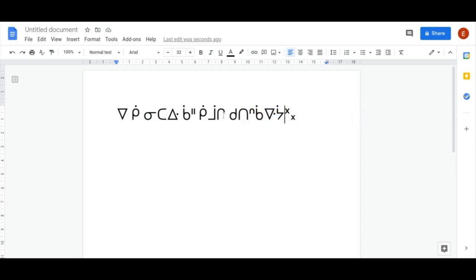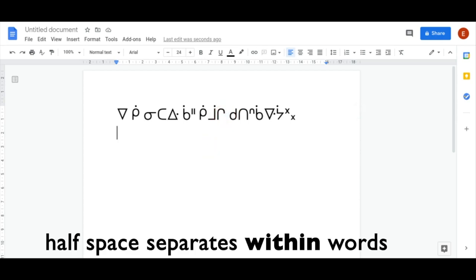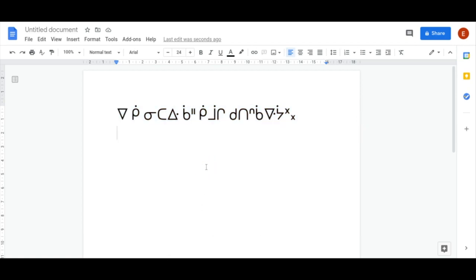And you'll notice there are these little spaces, but they're half spaces. They're not as big as a normal space. It's just a half. And that separates components within a word. This is all one big word. If I double click and highlight, it selects the entire word. So how do you get the half space as well?